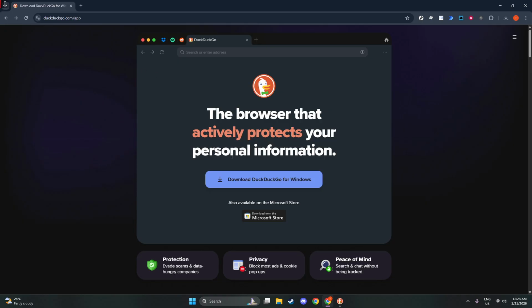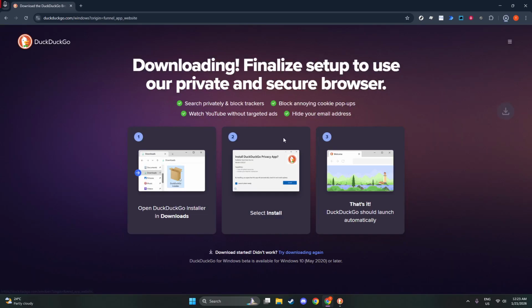Once the download completes, you now have the DuckDuckGo browser installer saved on your computer. That's it for the download. If you need to find it later, open your Downloads folder or check your browser's Downloads list to locate the installer file you just saved. From here, you're ready for installation whenever you want to proceed.